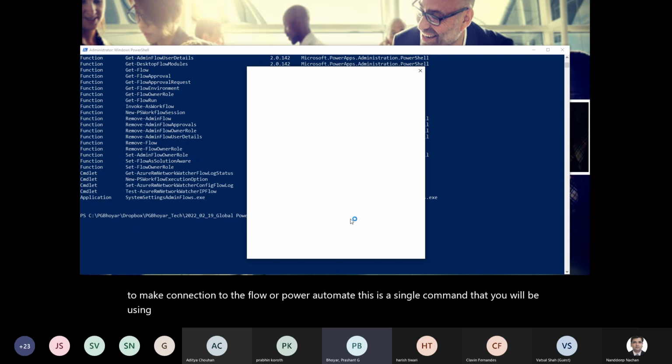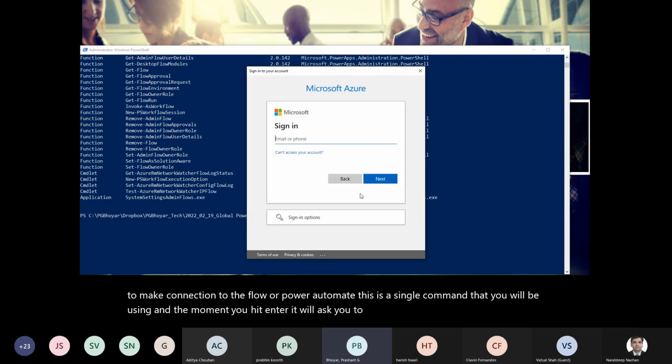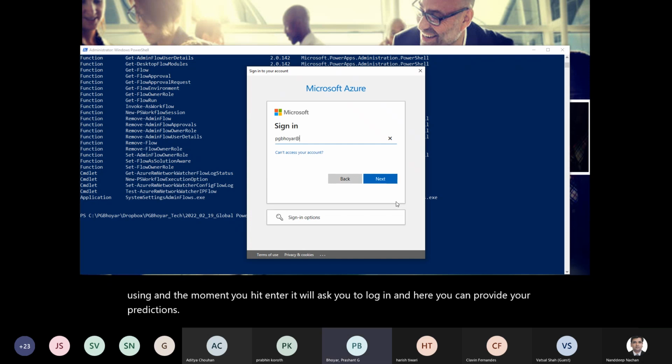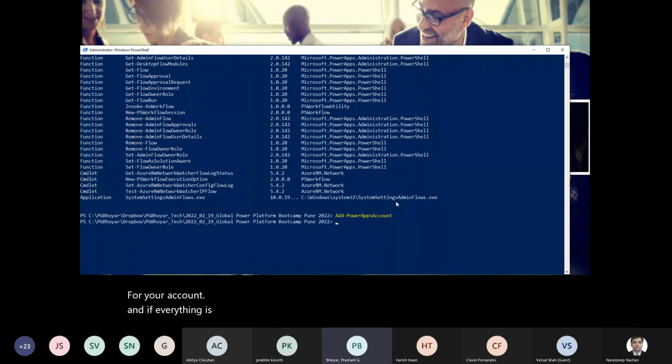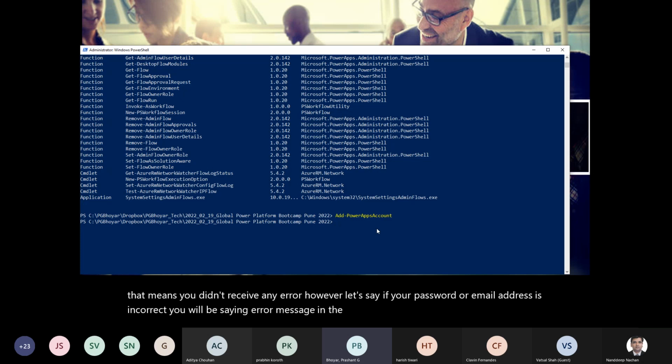The moment you hit enter, it will ask you to log in. And here you can provide your credentials for your account. If everything is correct, then you will not get any error message. However, if your password or email address is incorrect, you will see an error message in red font here. So once you have made a connection, we are ready to execute commandlets against the tenant for which this particular user exists.